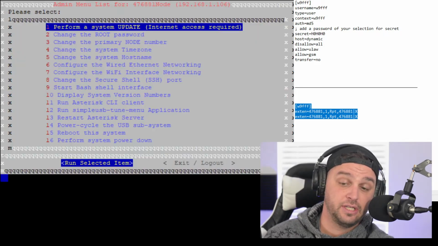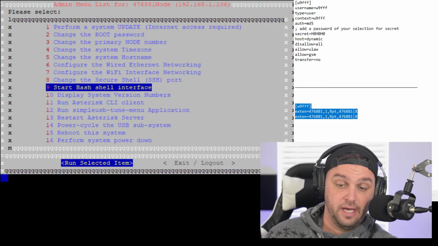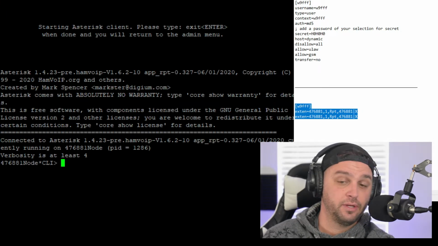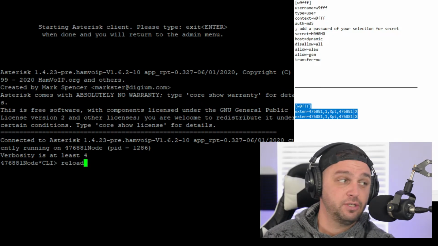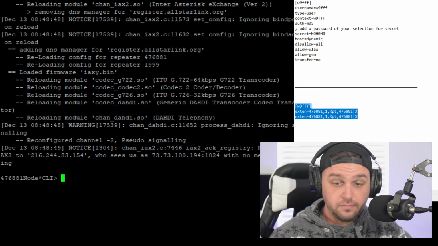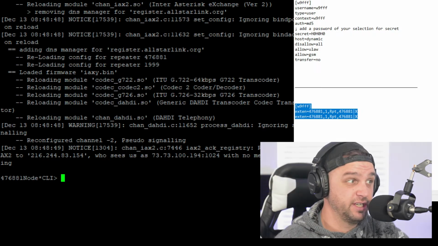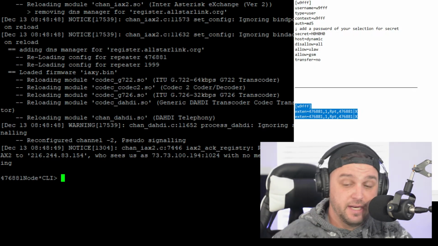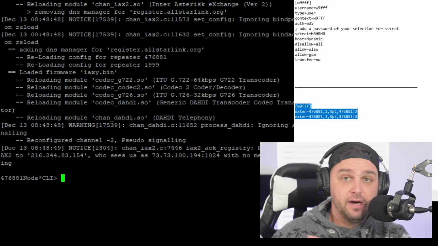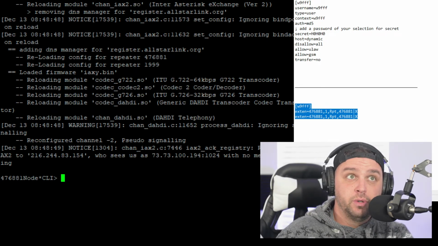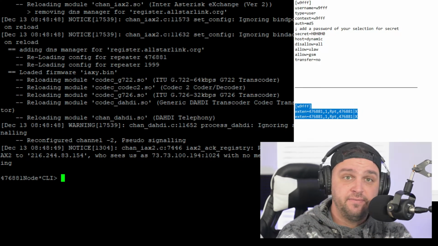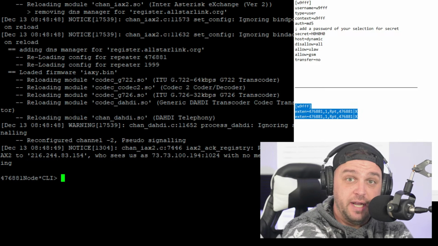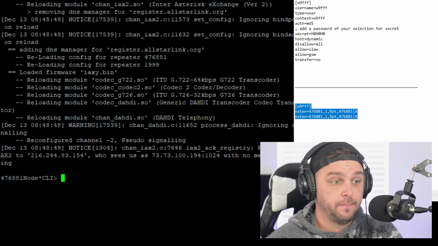And to do that, you could actually click exit here and go to run Asterisk CLI client. And I think it's important that we do it this way because we're going to actually watch the authentication occur too. So I'm just going to type in reload right here. It reloads a bunch of information. It basically starts everything back up or restarts it. And now let's jump back into our IAXRPT software, but let's leave this bash shell open so we can see what happens when we try to authenticate.